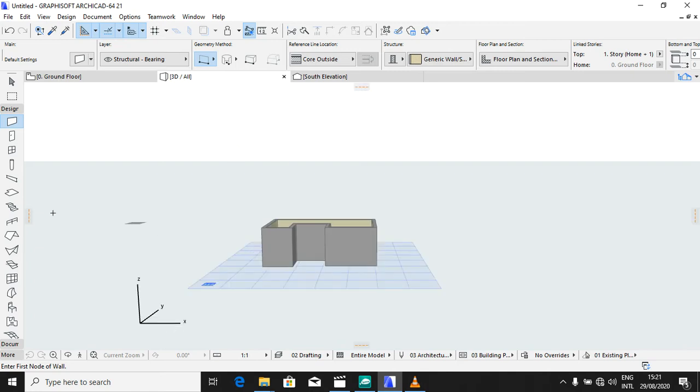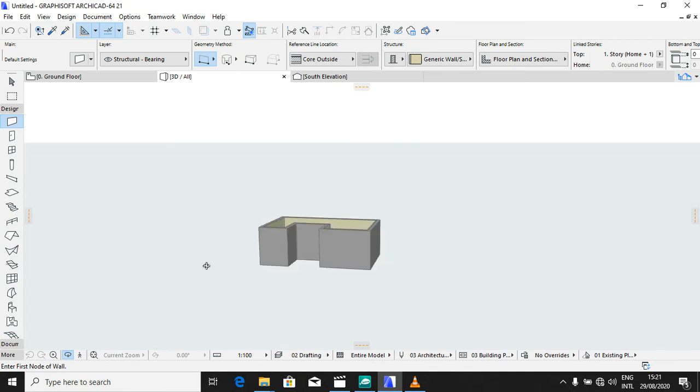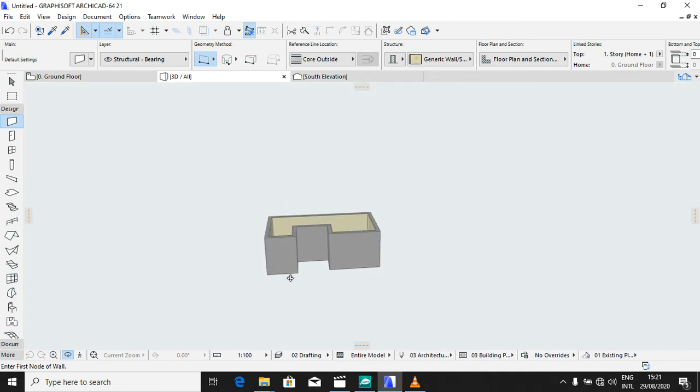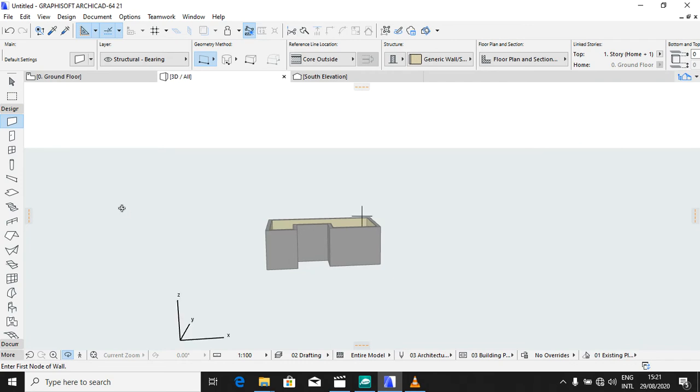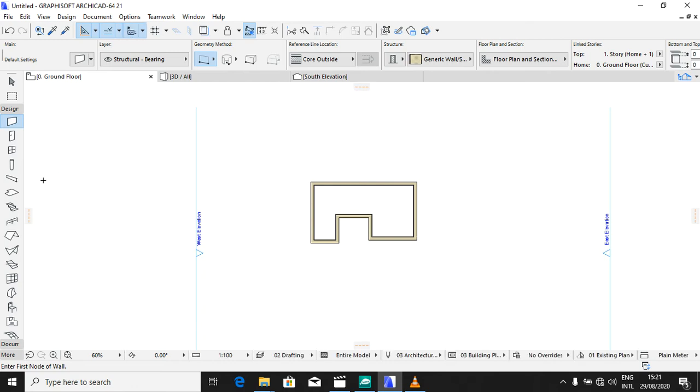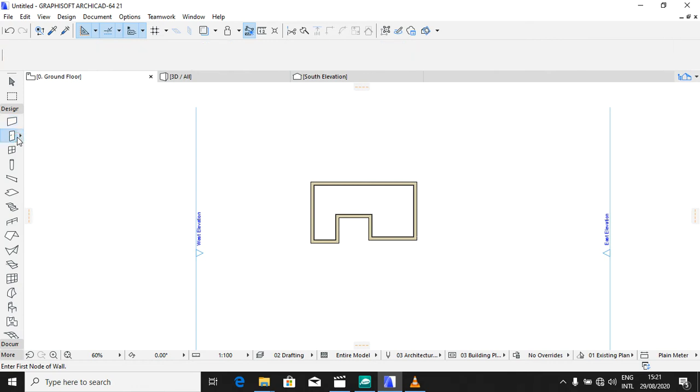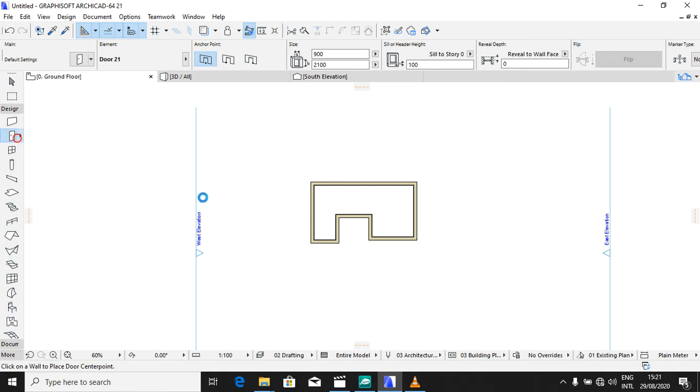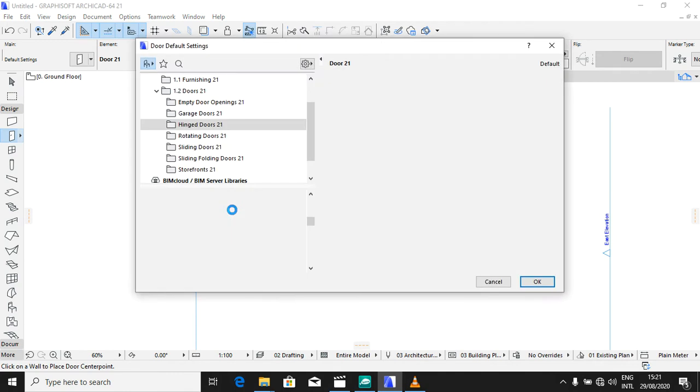This is how it looks in 3D. Let's see how it looks. Yeah, these are wrong. There is no partition inside, so we'll have to go back to the ground floor and insert some tools. So we'll start with the window tool. The door tool instead. Door tool. Let's wait for the door tool here. Door tool is loading here.